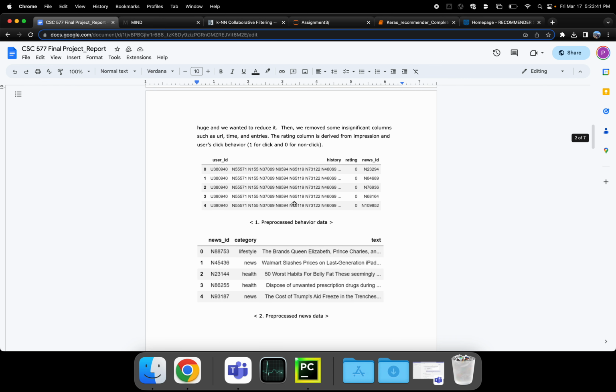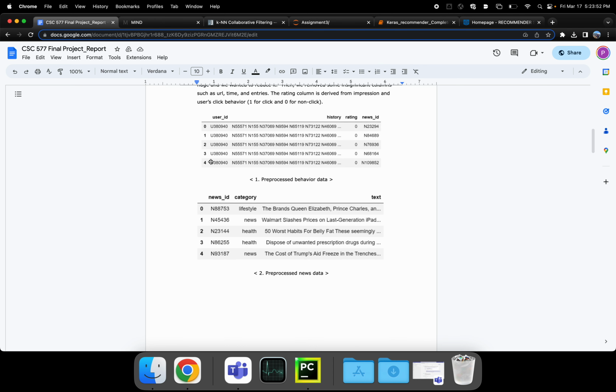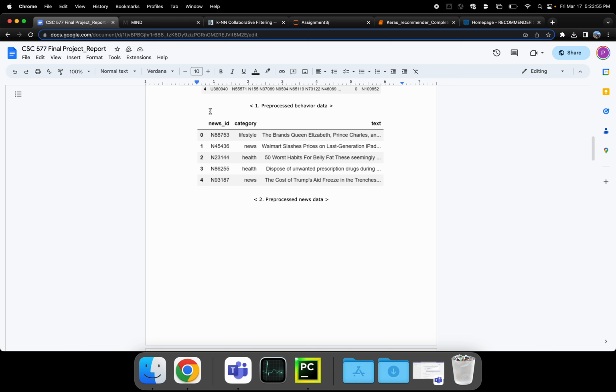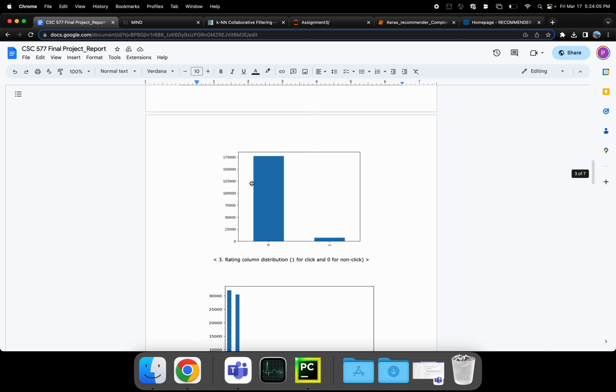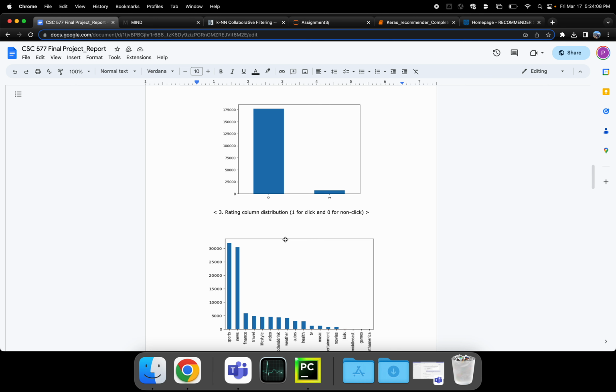So here you'll see that the data set comes with a history. This is the user click history before somebody ended up looking at a particular news article, and the rating represents whether they clicked or did not click. There's also a news text data set, which basically just ties a news ID to the text of the news article as well as the category.